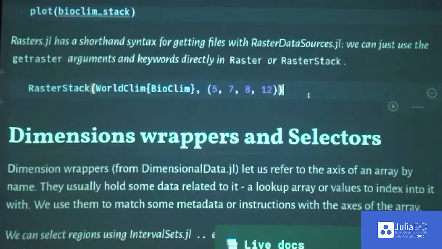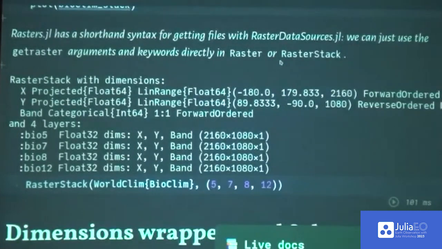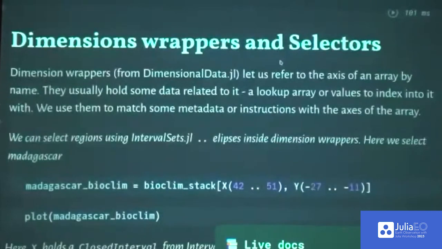What I'll do for the rest of the talk is not actually download these files directly with RasterDataSources. I'll just use this syntax: RasterStack, WorldClim, BioClim, with the layers I want. I've integrated these packages together so you can just get data with this one line. It's mostly to make demonstrations like this easy and make scripts more shareable. So you can see that just running that line gets the whole raster stack for us. There are also MODIS and other backends that you can do this with as well, and people are adding more.